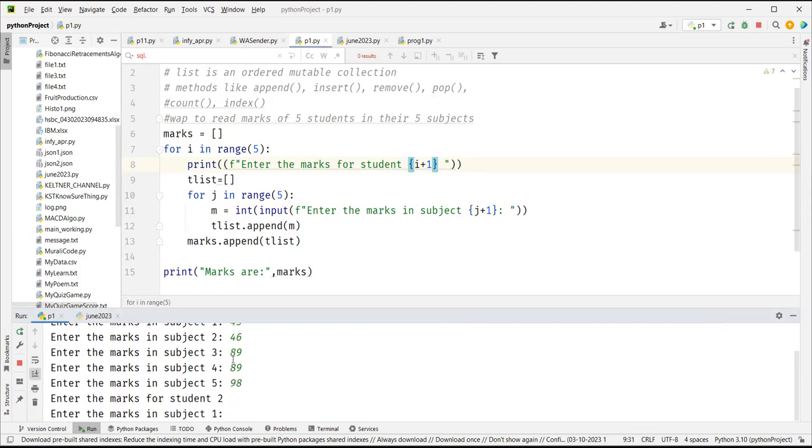Now this is for student 2, right? 90, 98, 81, 67, 76. Now it is student 3, correct? So 45, 55, 58, 57, 60. Okay, this is for student 4, right? So 5, 4, 5, 6.